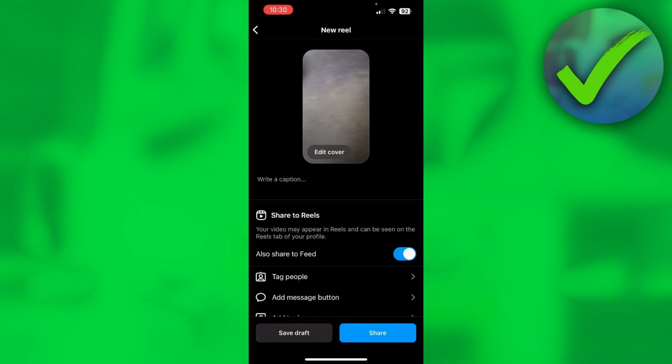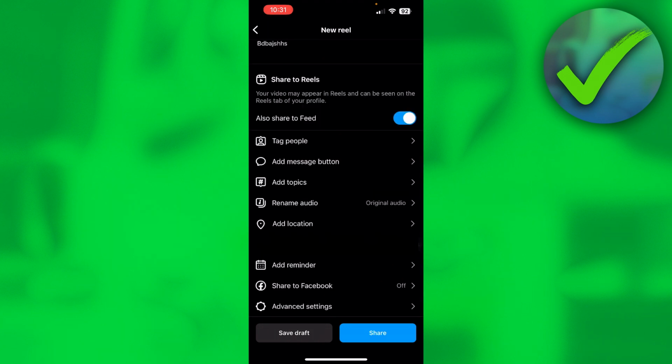Now over here at the top, you can edit the cover. You can write a caption. So I'm going to do that real quick. And once you've done that, like I just did, you want to scroll all the way down. And once you've scrolled all the way down, you should see advanced settings, as you can see. Now that is where you want to click on. So I'm going to do that.